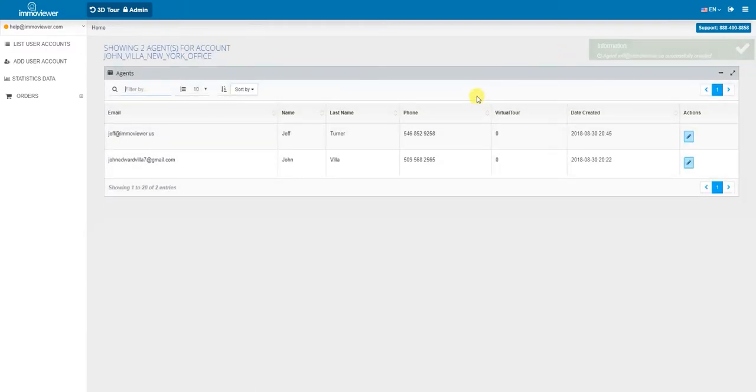So again, guys, that's how to use the create agent profile and the list of agent profiles under the administrative functions.